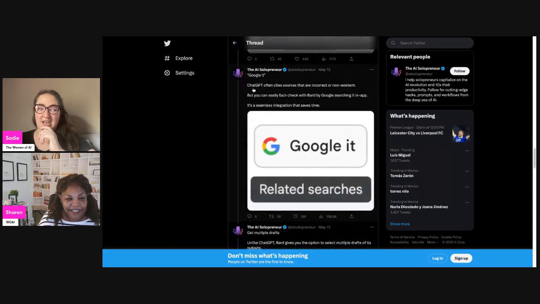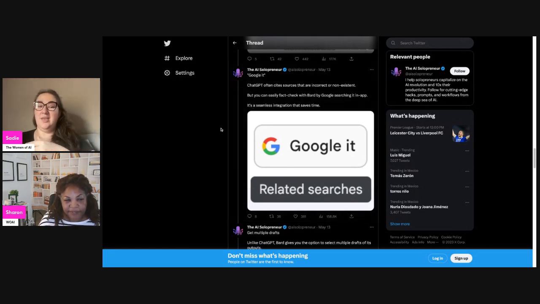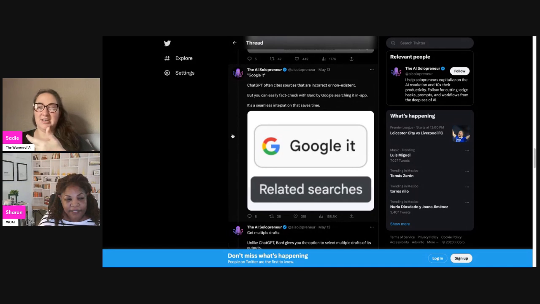This says Google it. ChatGPT often cites sources that are incorrect, which is correct. But you can easily fact check with Bard by Google searching it in app.